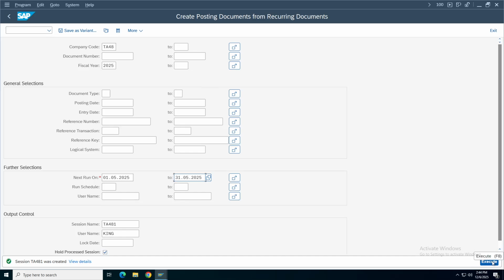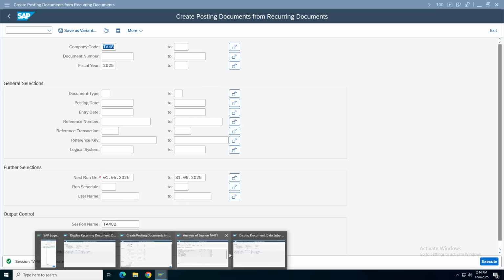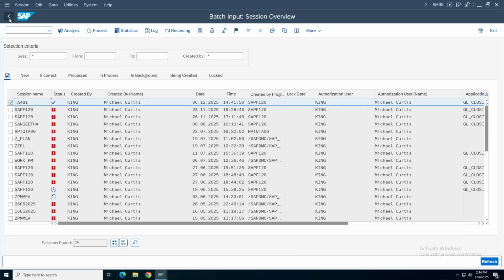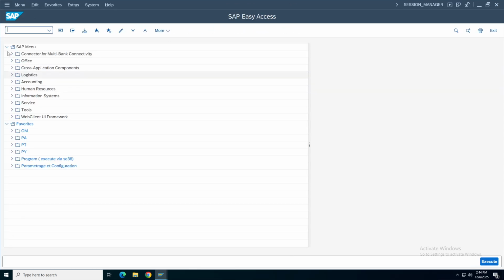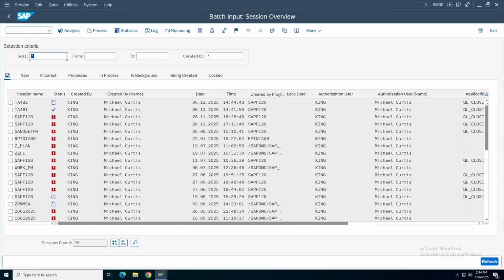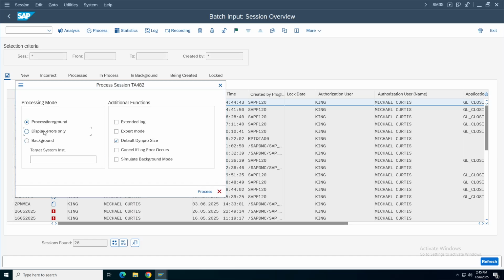Click on execute. So this is already generated, right, sir? Change the number, click on execute. So 2 has been created. Go to the SM35 transaction again. Come back, refresh this transaction SM35. See, 82 has been generated with the status create new. Select this one, click on process mode, display errors. If you have any errors, it will show you. Click on process.